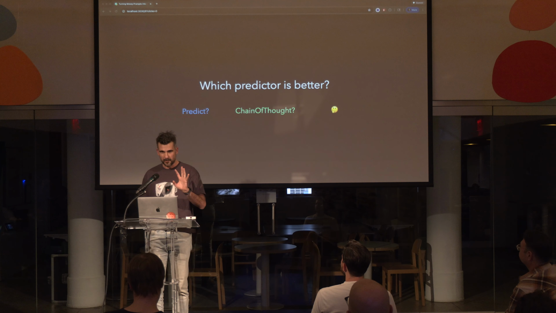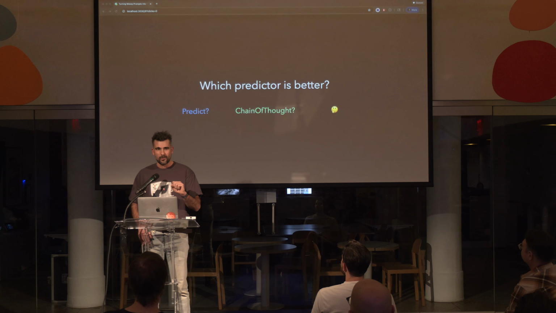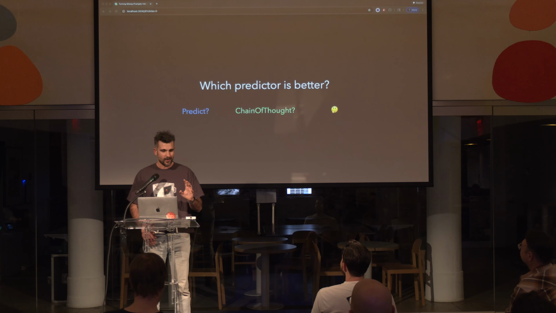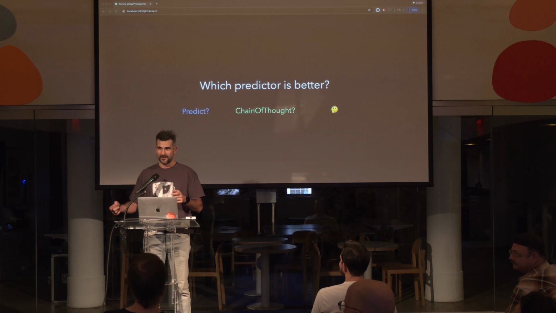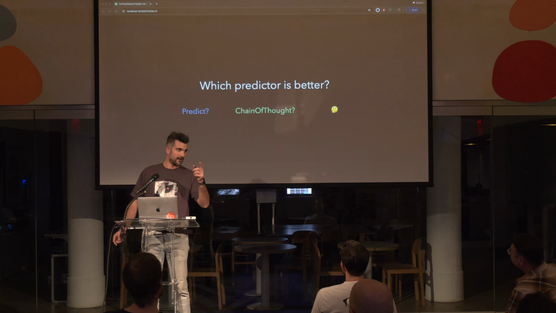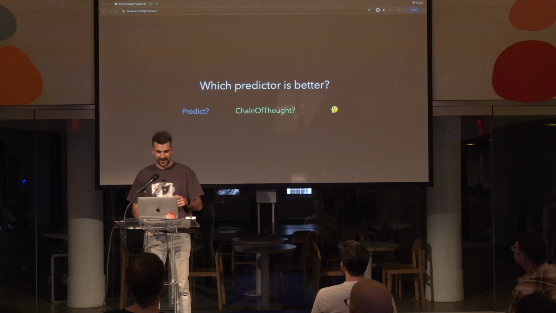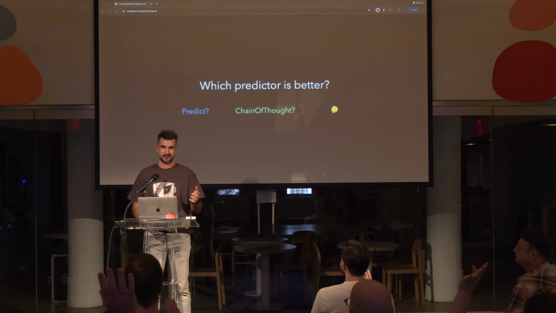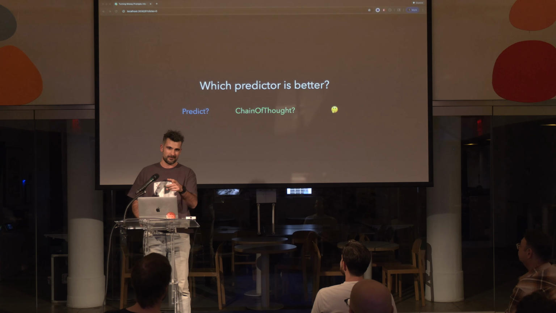And before we get into more details, let's do a quick poll here. Between predict and chain of thought, who thinks predict is going to get better results? Okay, we got 2 people, 3, 4, thank you. And chain of thought, who thinks it's going to be a little bit better? It's a few more people, 4, 5, okay.